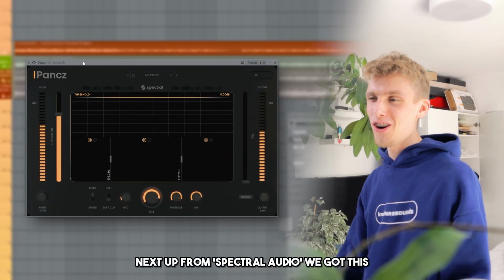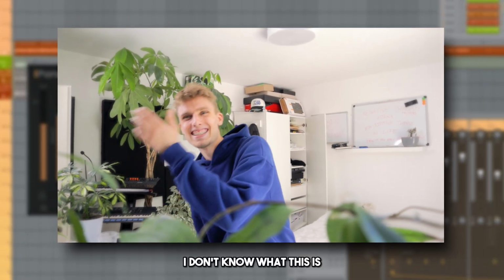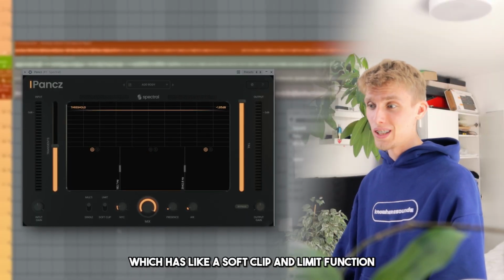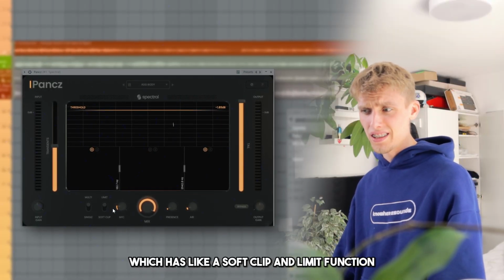Next up from Spectral Audio, we got this. I don't know what this is. It's like a multi-band transient shaper thing, which has like a soft clip and limit function.